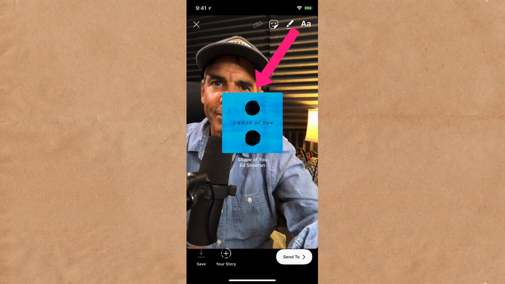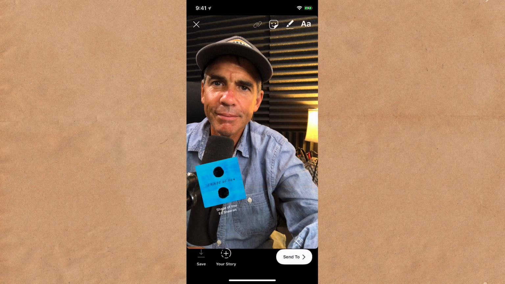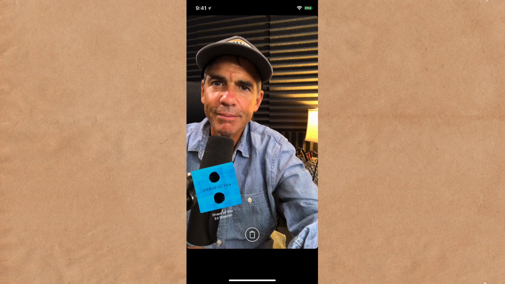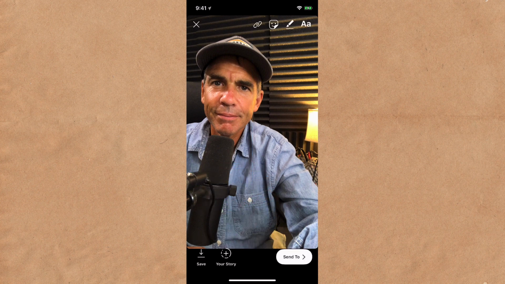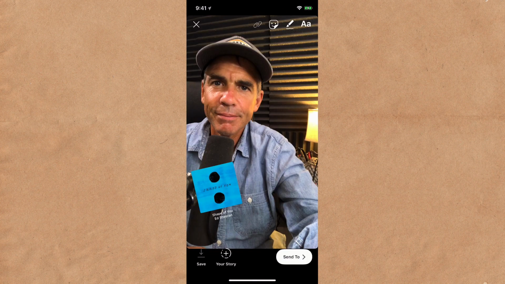You can tap on this for some more options. You can rotate it. You can do all sorts of things that you normally can with a sticker. You can also pin it. If it was a video, you can press and hold on it to pin it to a part of your video. And if you want to delete it, you can always just drag it to the trash can like you can anything else. And if you want back into music, you can tap it and add another song. When you're happy with everything, just click on the plus so you can add it to your story.